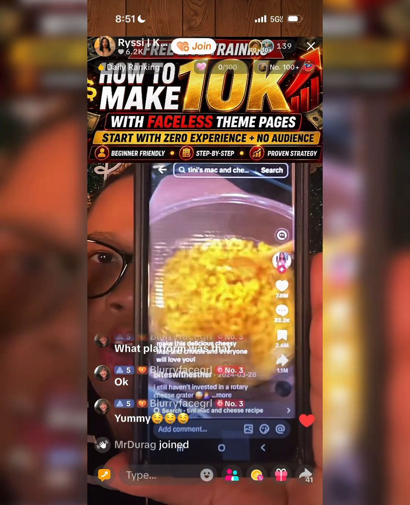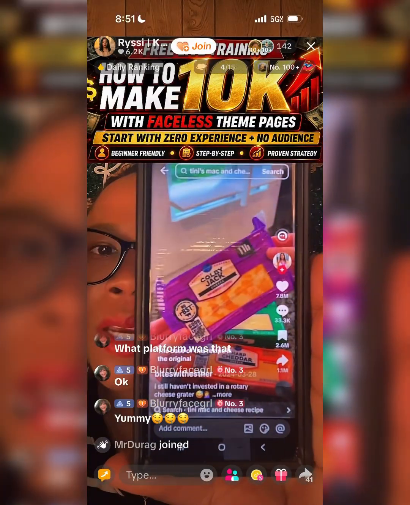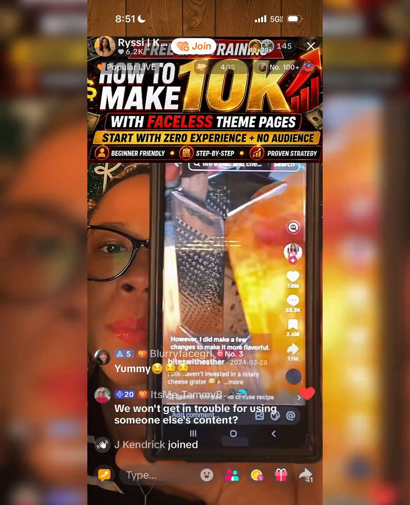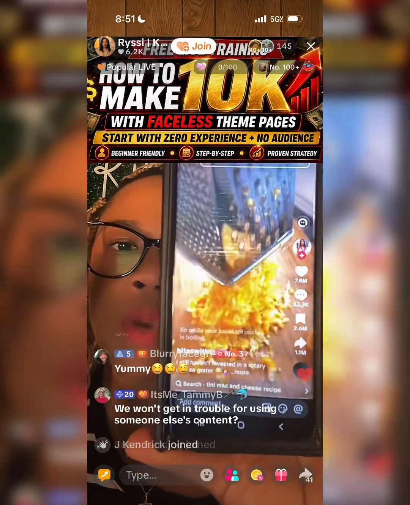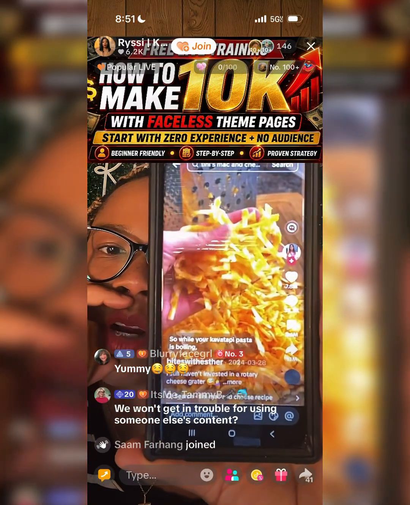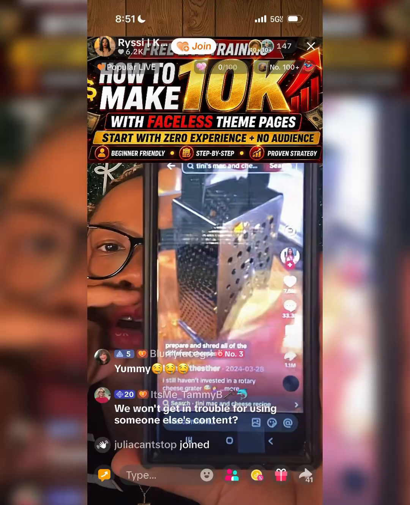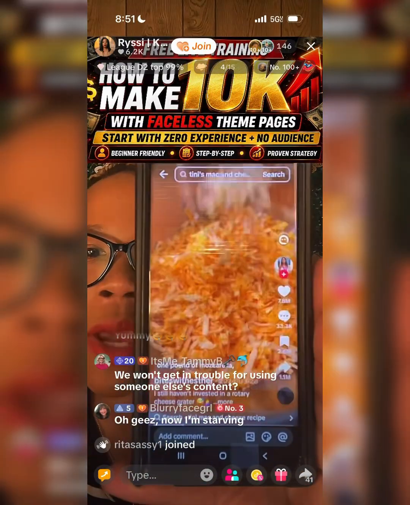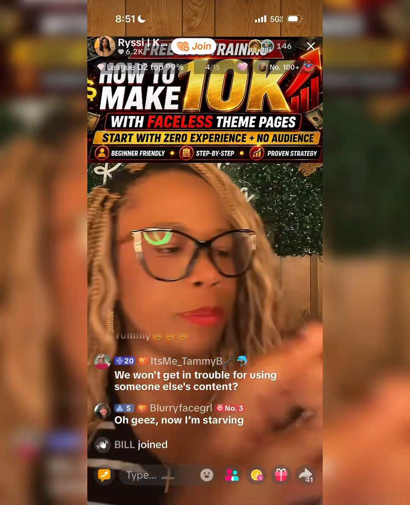Now, this is how you're going to repurpose the content. Will we get in trouble for using other people's content? No, you won't. Let me give you guys this example really quickly.